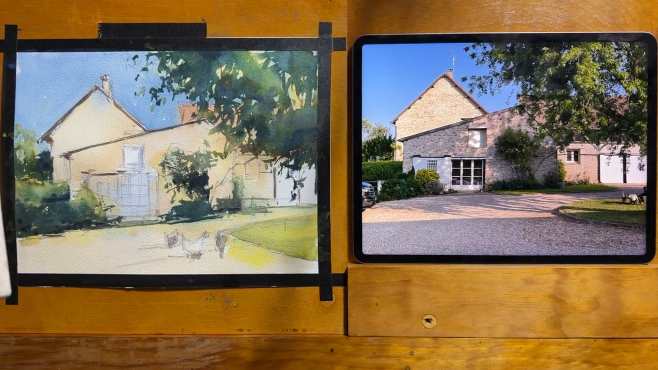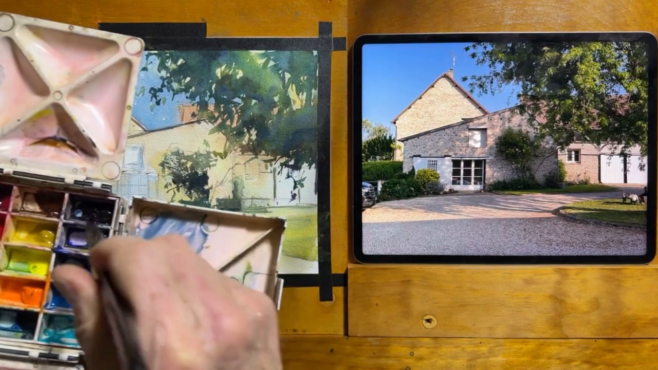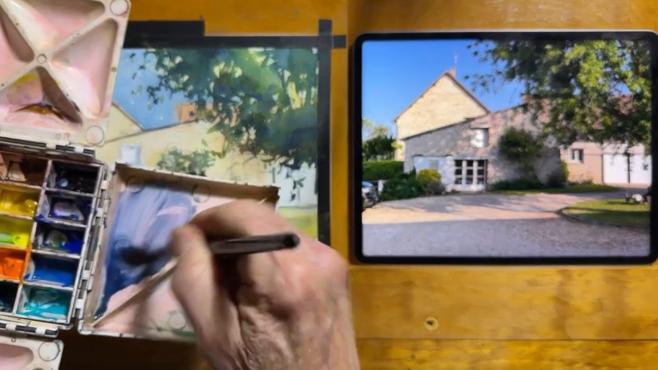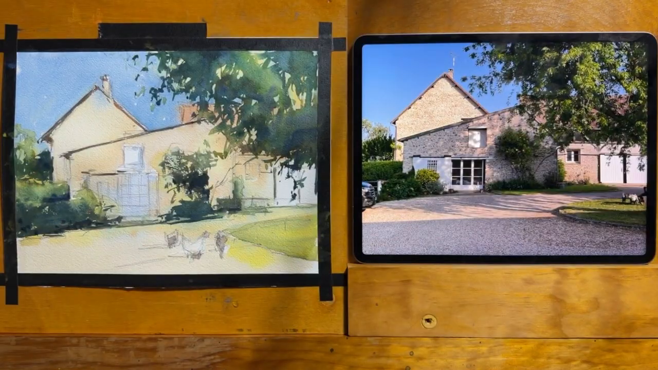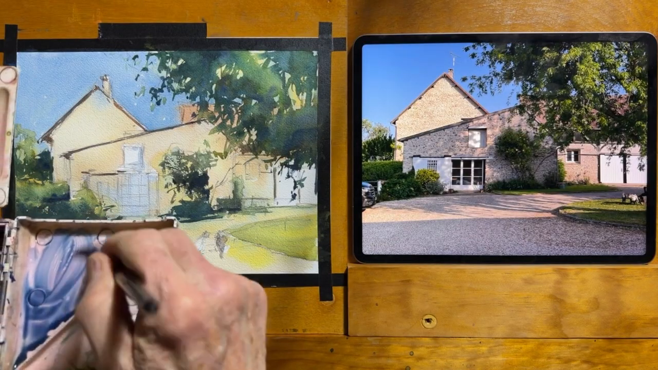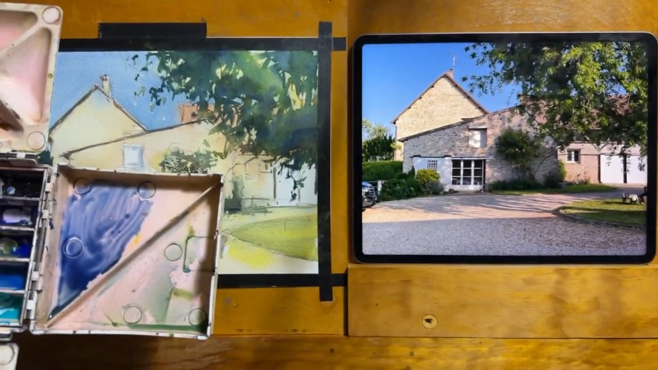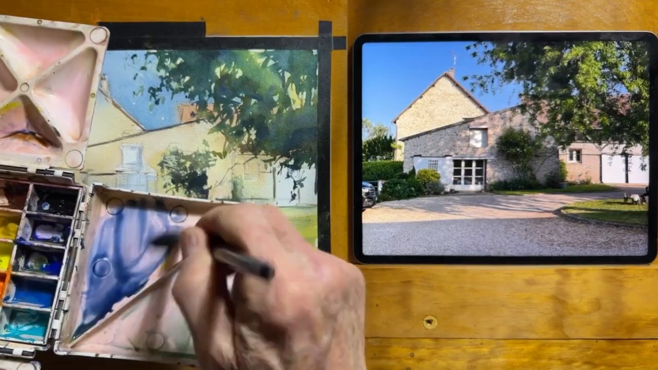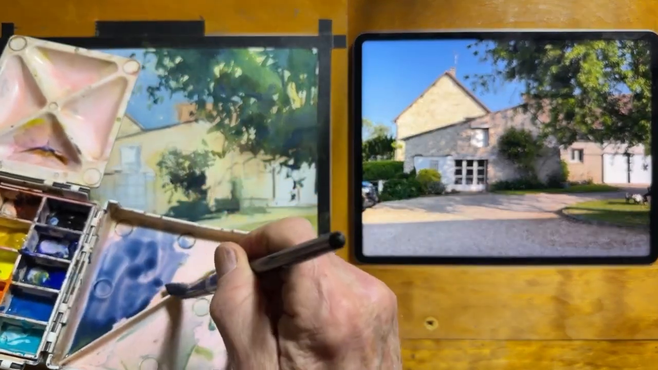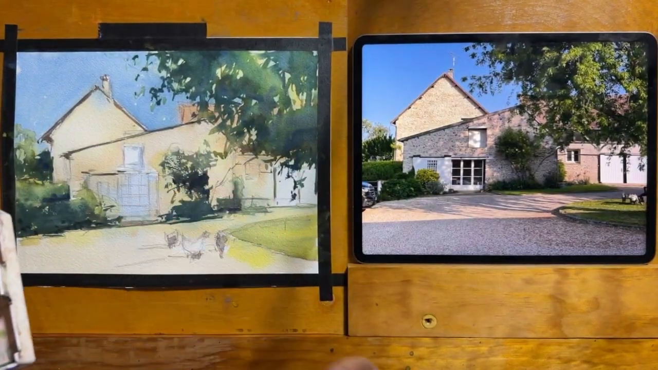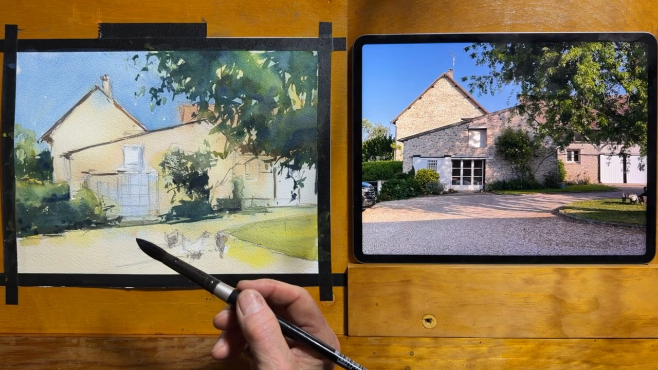But big shapes before smaller shapes. So let's get some ultramarine into that mix. Let's make a fair bit of it. Water. So I want something that's slowish moving, because we're working on a dry surface. Okay.